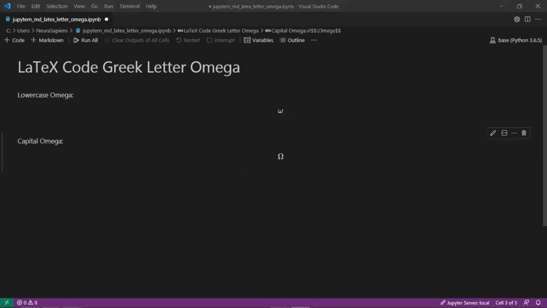So this is how to add the Greek letter omega to a Jupyter Notebook Markdown cell using LaTeX code.